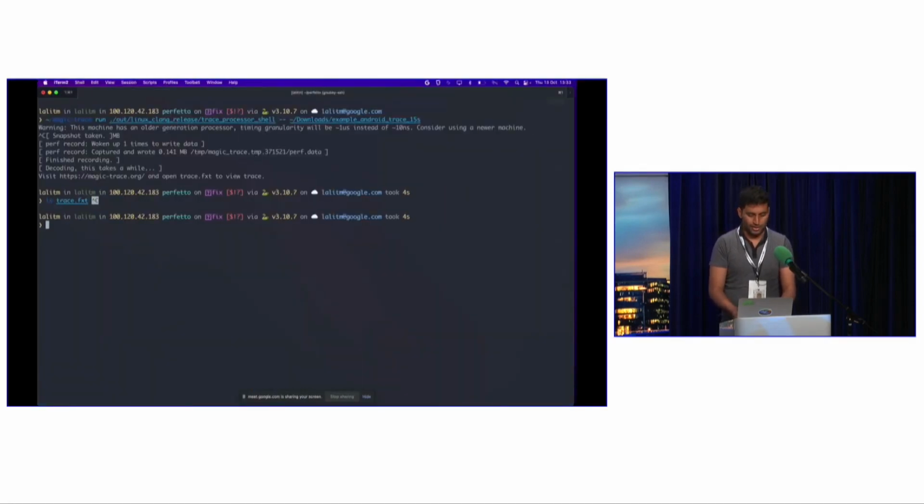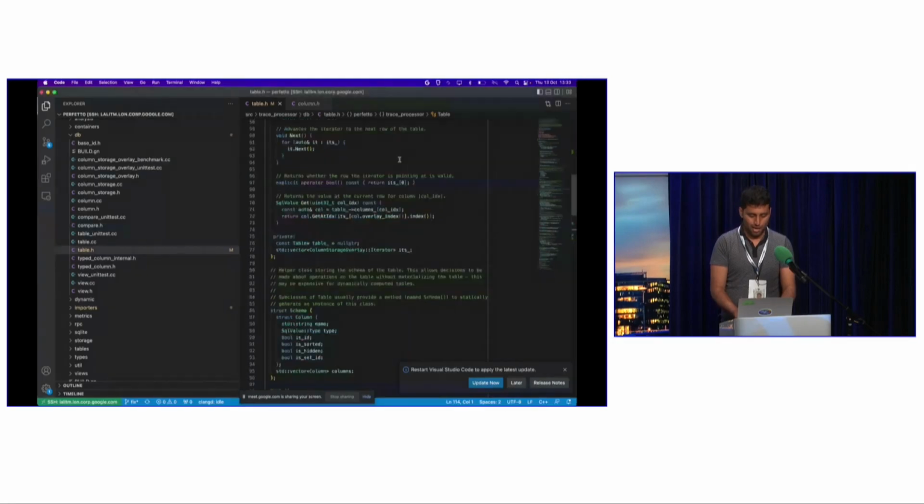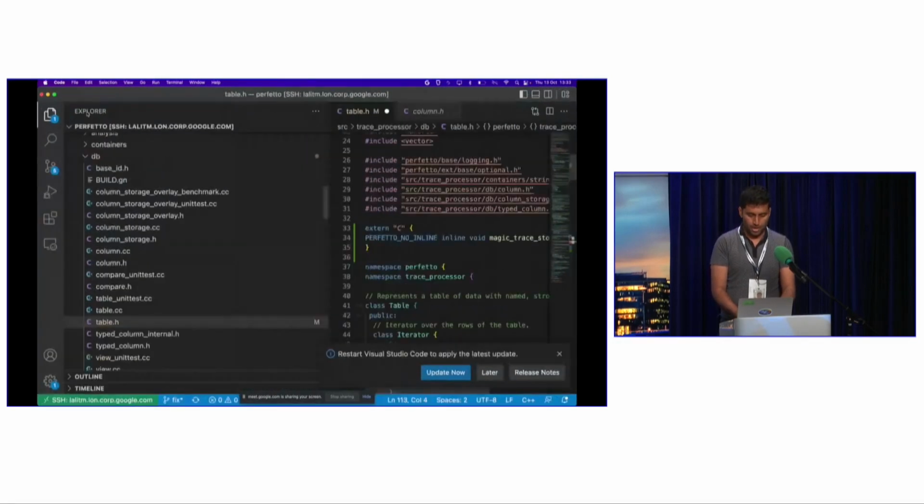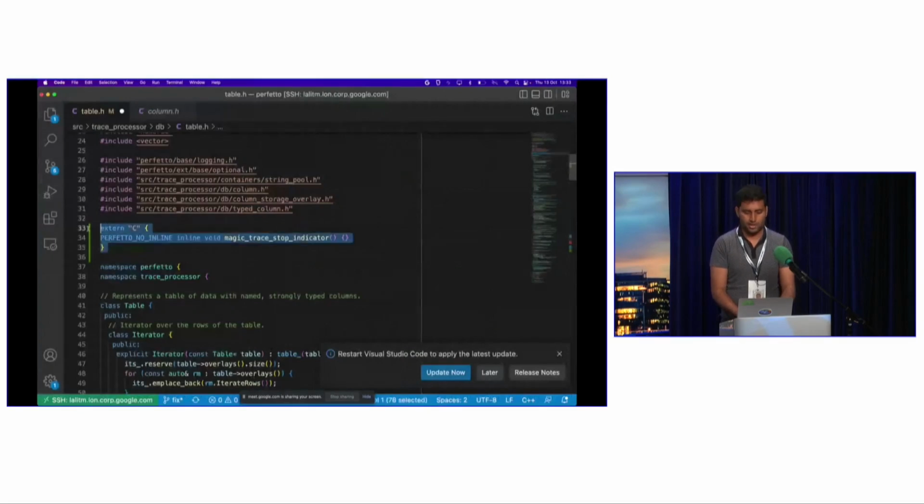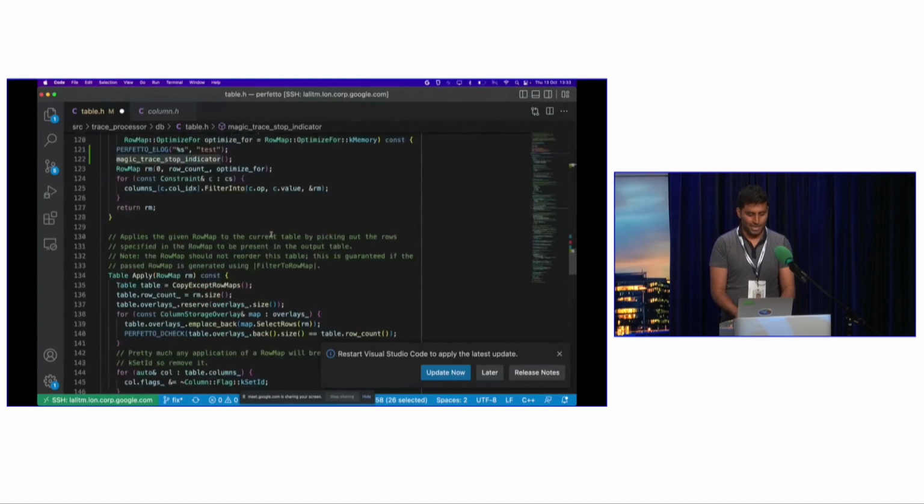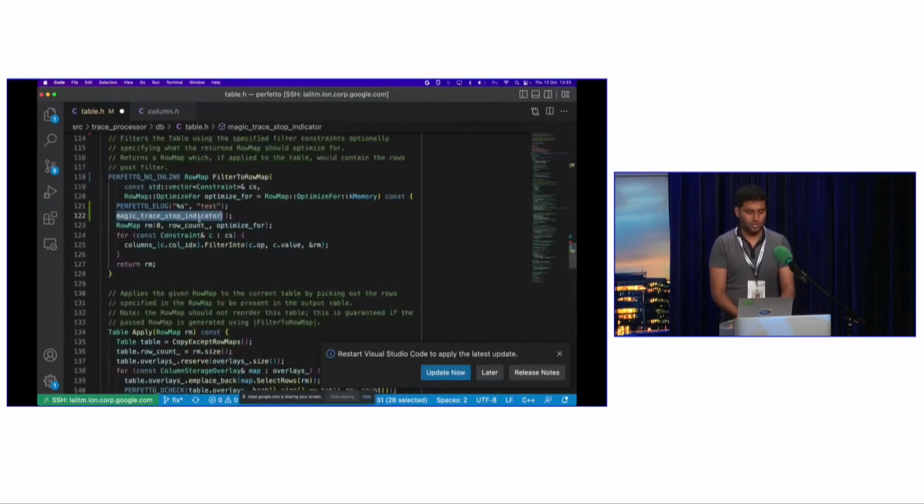You can also instrument your binary with this stop indicator function. You can define this function extern C, the Magic Trace stop indicator, and then in whichever function you want to stop the execution, you can just call that function, and Magic Trace will hook into that point.